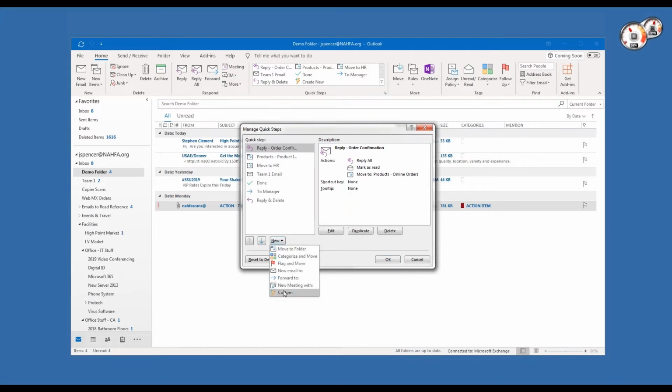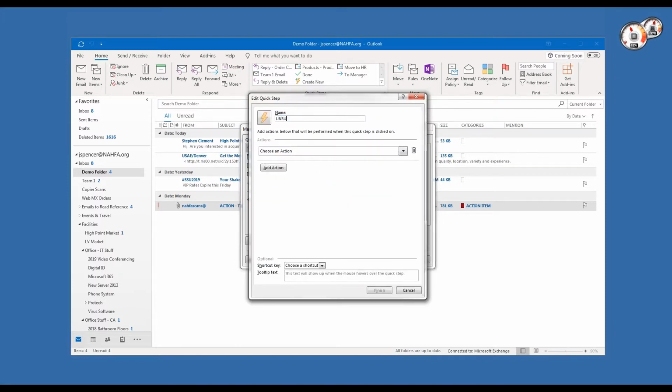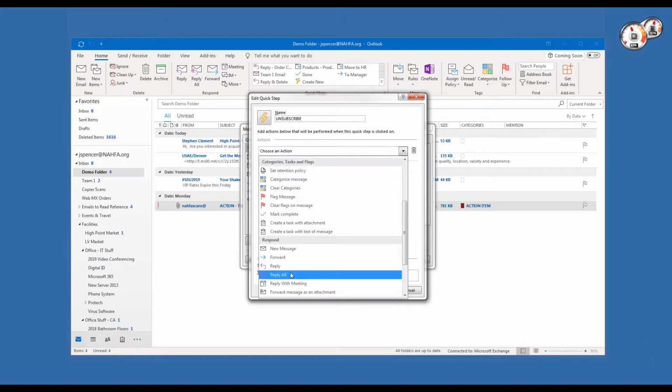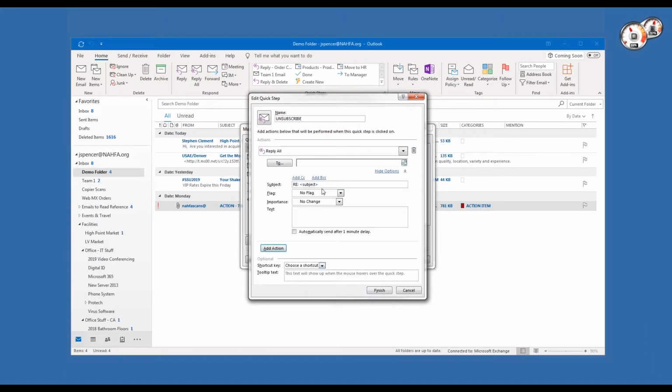Let's create a new one by clicking New. In this instance, we will be selecting Custom to create a quick step from scratch. To create our quick step, we're going to go ahead and give it a name of Unsubscribe. Then we're going to pick our first action, which will be Reply All, and we are going to expand the Options button and complete the subject line by adding the word Unsubscribe to the front of it. And then in the text section, which will be the body of the reply email, we're going to put a quick message requesting to unsubscribe.